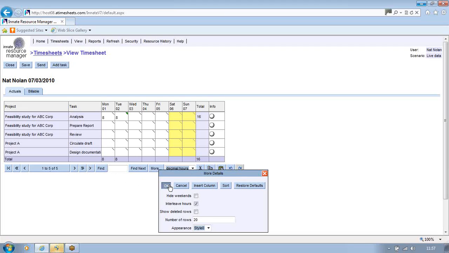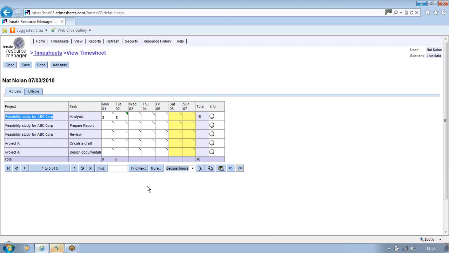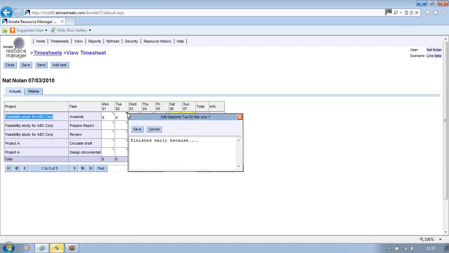So let's have a look and see how we enter some hours. We can see here that Nat has already booked 8 hours on Monday and Tuesday for the analysis task on the feasibility study for ABC Corp. These little corner markers here enable you to enter some daily information about each time cell as you enter it. So this is where he simply said finished early, because, for example.